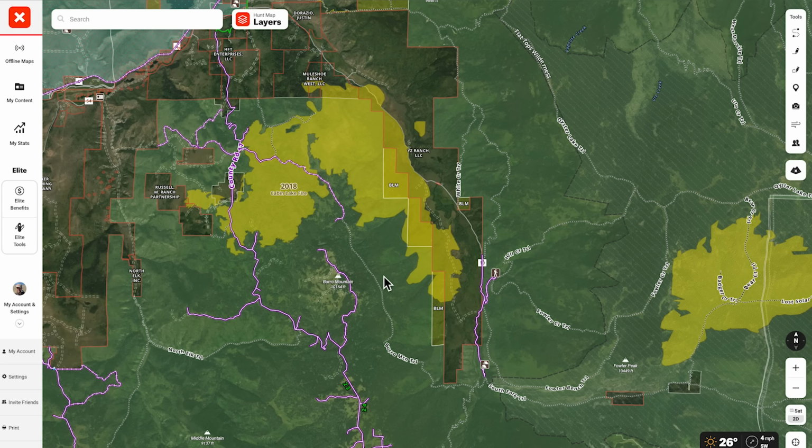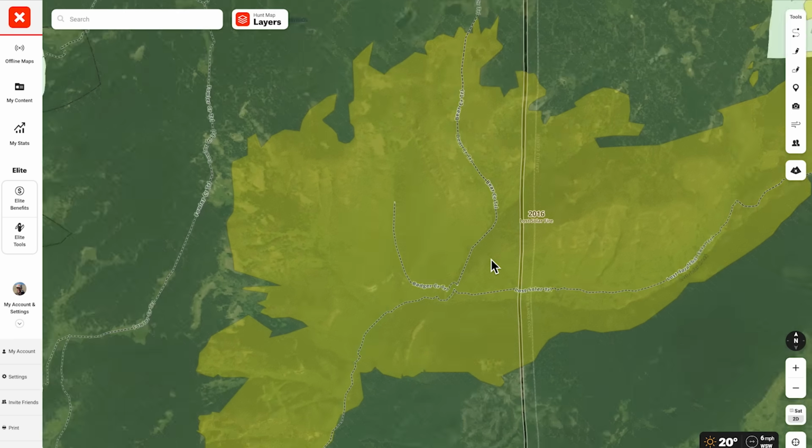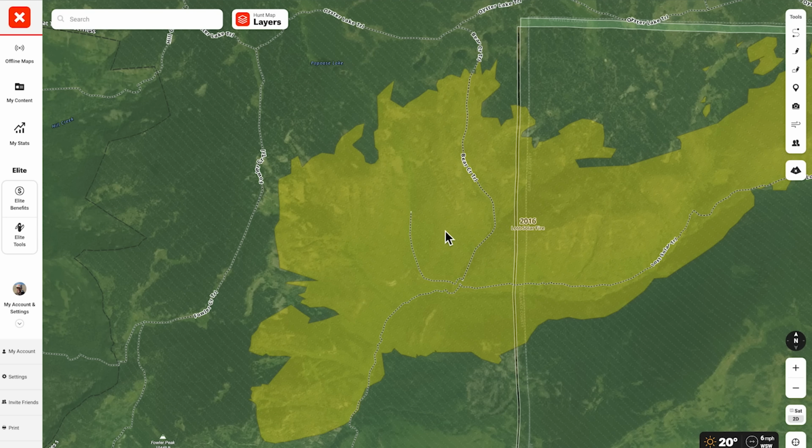One thing to consider is you'll be able to glass these areas and see a lot, but there might be a lot of downfall in there. Dead trees falling over, so getting around in there can be a little tricky as well. And this one was in 2016. So make sure you take a look at the wildfire layer as well.